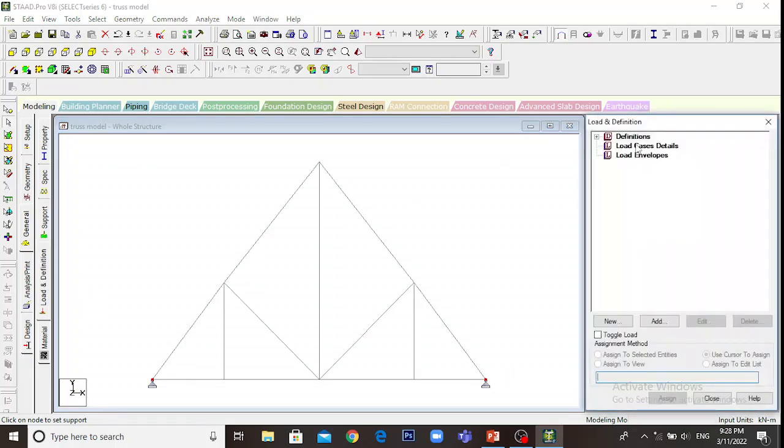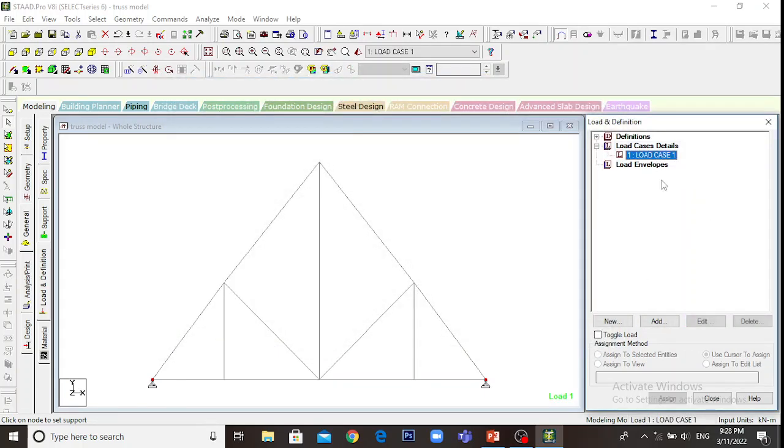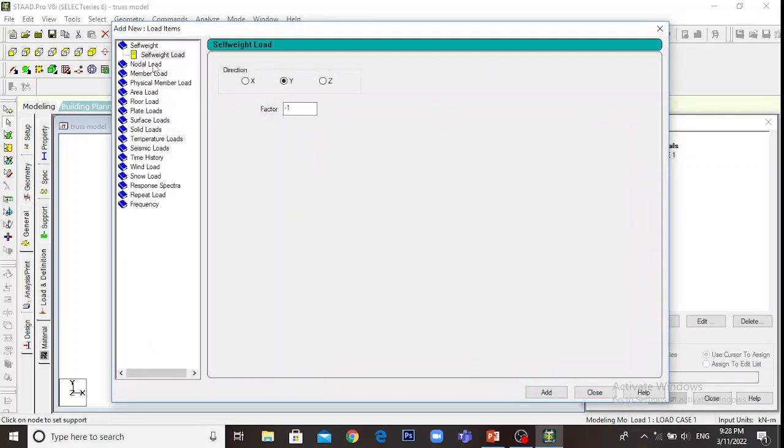Load and definition. Load case details. Add. Load case 1. Add. Close. Load case 1. Add. Truss having nodal load.